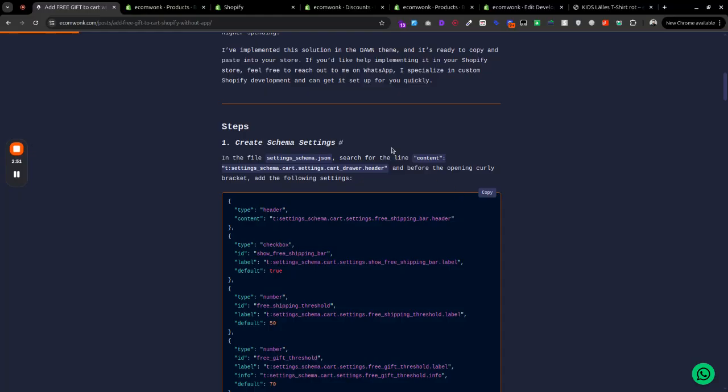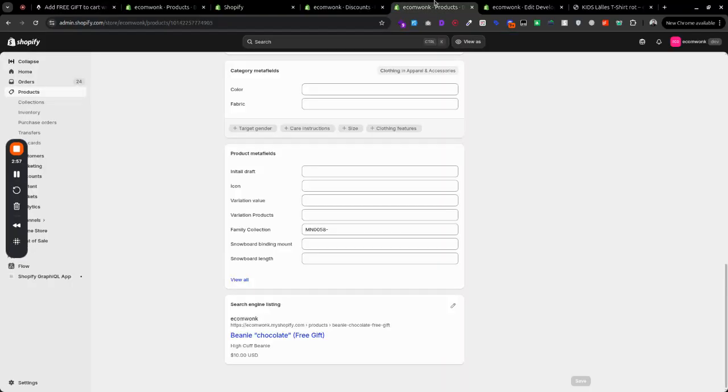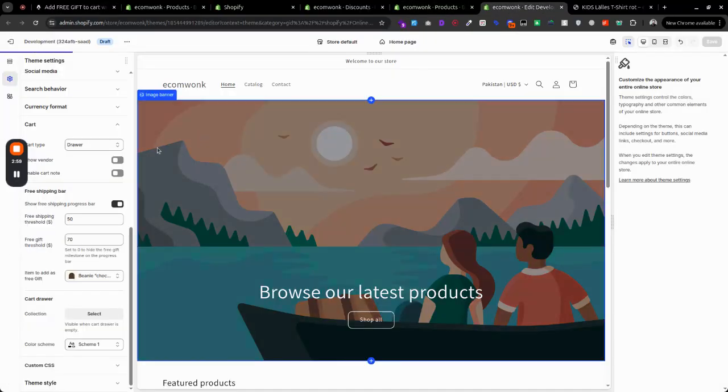Okay, so now let's see how we can implement this into the Shopify Dawn theme. First of all, we need to create the schema settings. Schema settings are the settings present in the theme settings, where you can control the free shipping threshold and the free gift threshold, and also select the item that you want to offer as a free gift.